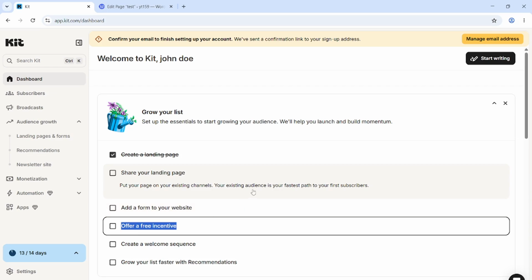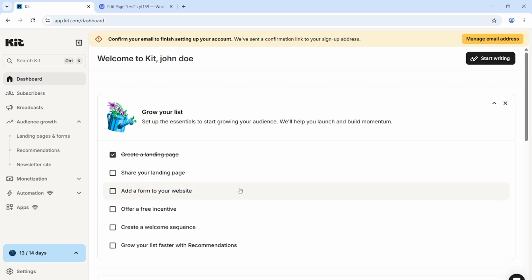In today's video, I am going to teach you how to embed Kit form into WordPress. This is a simple process, and it only takes a few minutes once you know where to click. I will walk you through it step by step, and I will also explain what each screen is doing so it is easier to follow along.